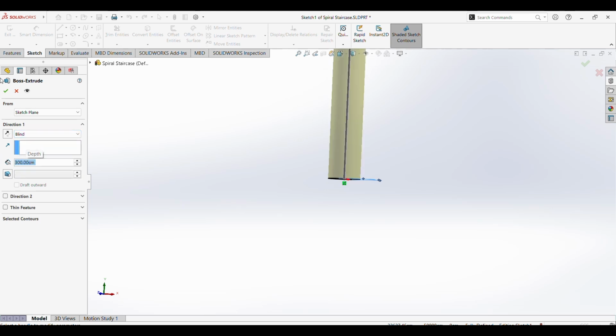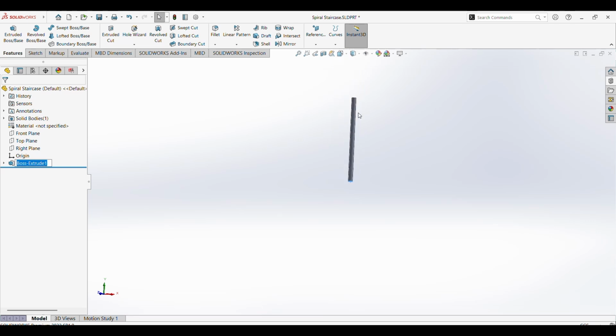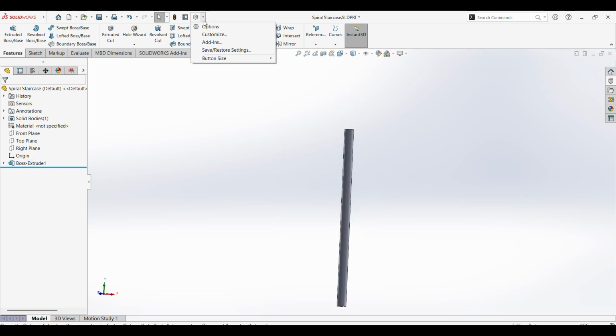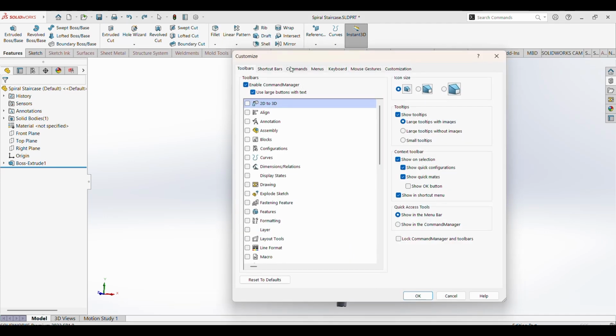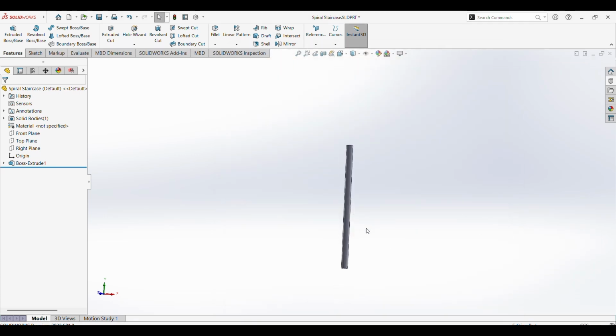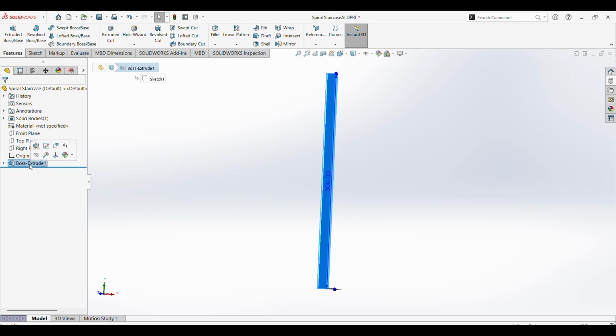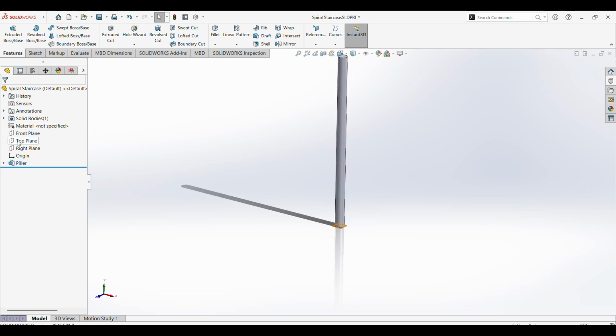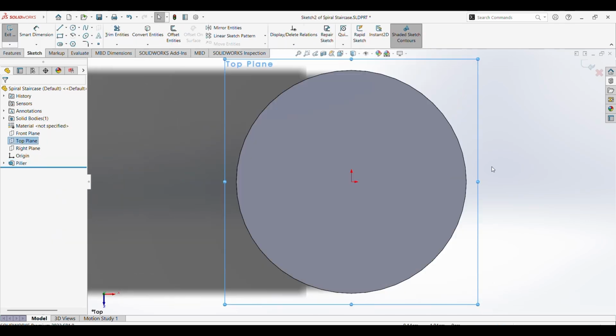300 cm, sorry. Okay, now what I'm doing is I'm pressing the S key, so it opens the shortcut bar. From here you can adjust your shortcut bar according to your need. When you press the key, this shortcut bar will be opened and you can do your functions easily. Okay, now let's rename this to pillar. To rename, you just have to double click the feature.